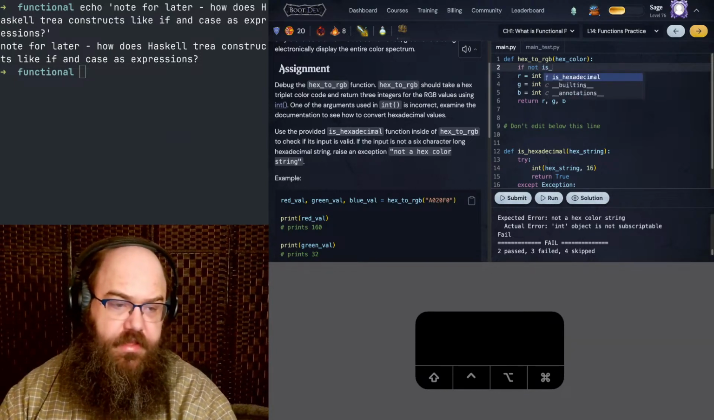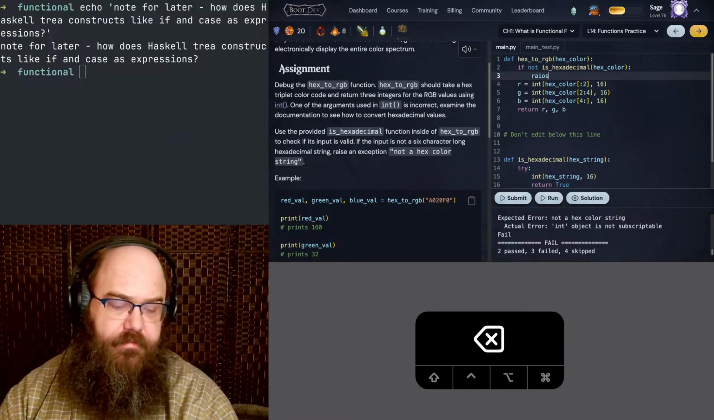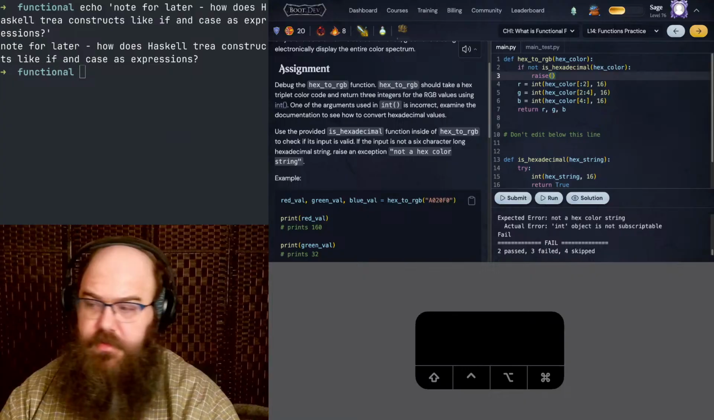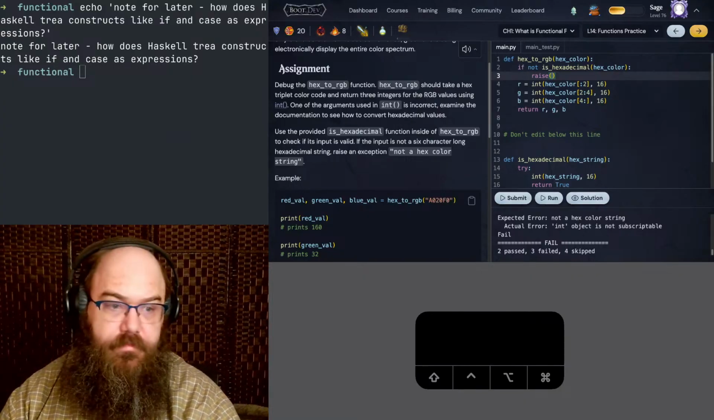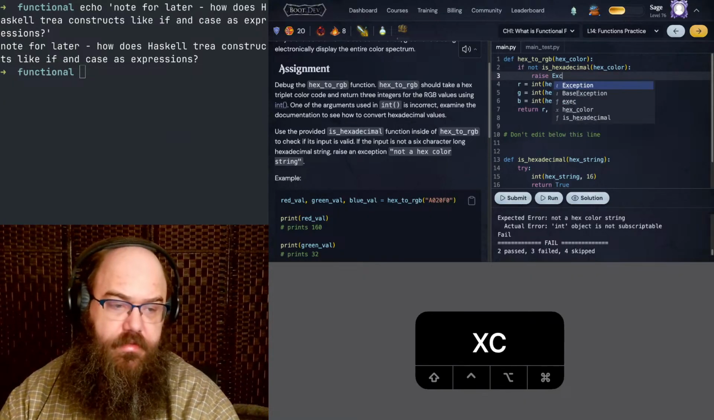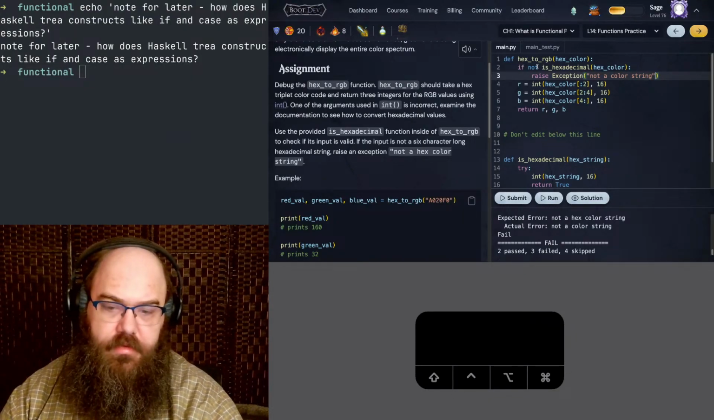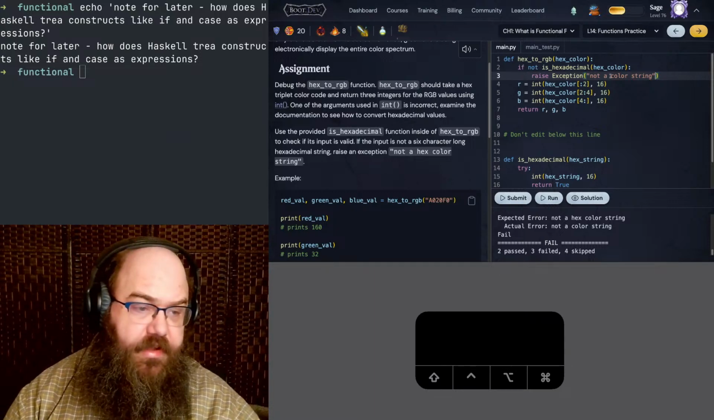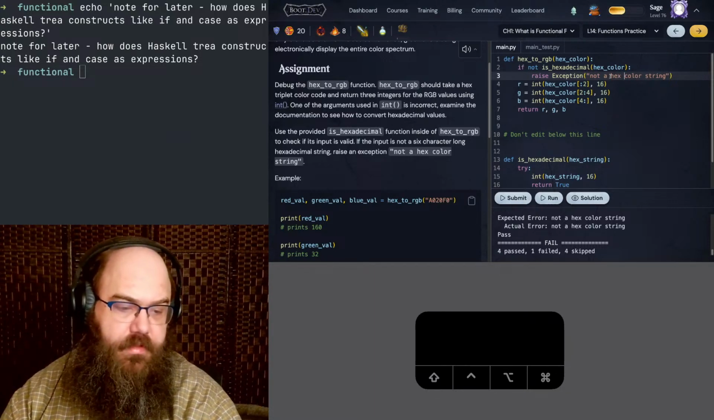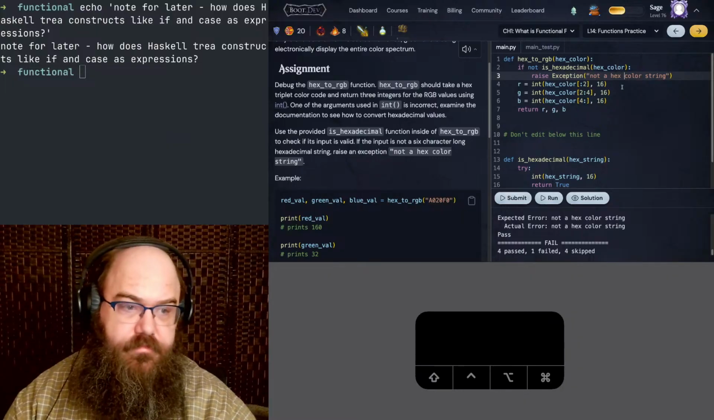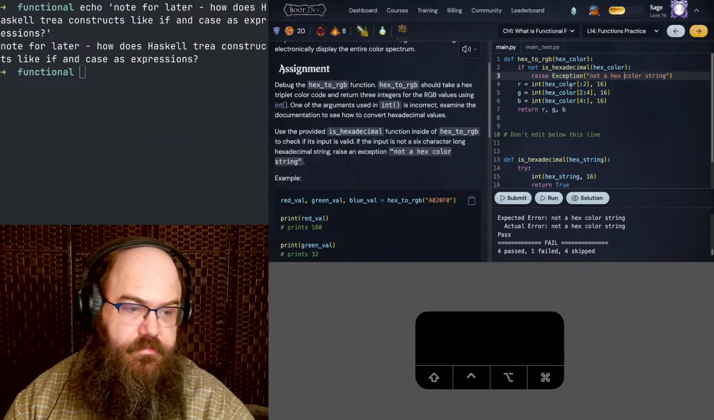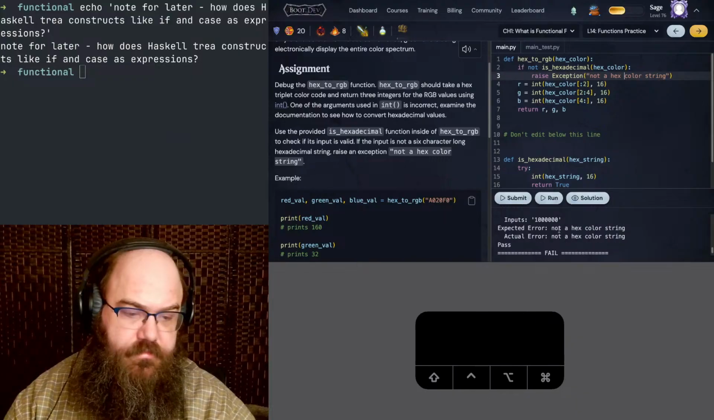If not is hexadecimal of hex color, then we raise an exception of not a hex color string. We're still not quite there. Which one failed?